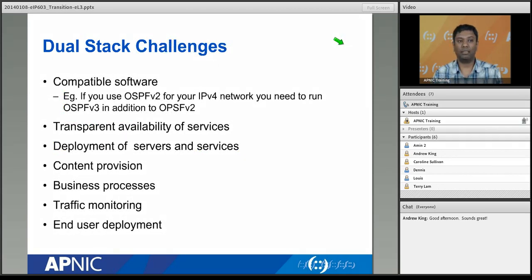Dual stack challenges. There are some challenges in dual stack as well. For example, compatible software. Do we have compatible software to use dual stack? In our machine, it depends on the operating system, because the operating system should have TCP/IP support for IPv6. Then obviously what applications we are running on top of the operating system. For example, is it a web server? Is it a mail server? Depending on that, what mail application we are using as a server, what web application we are using as a server, is it Apache, is it IIS, or is it Sendmail? Those server software need to have V6 support as well.